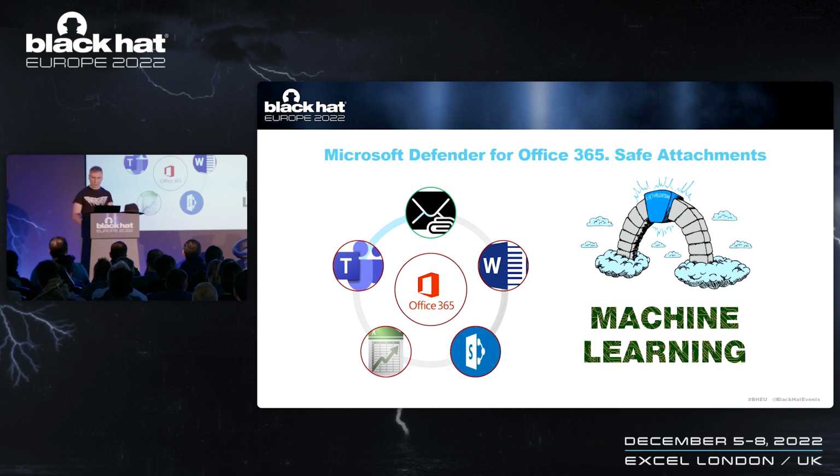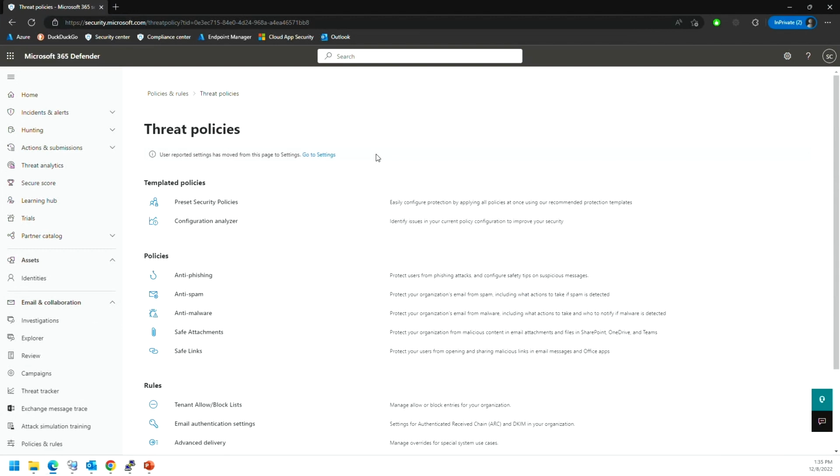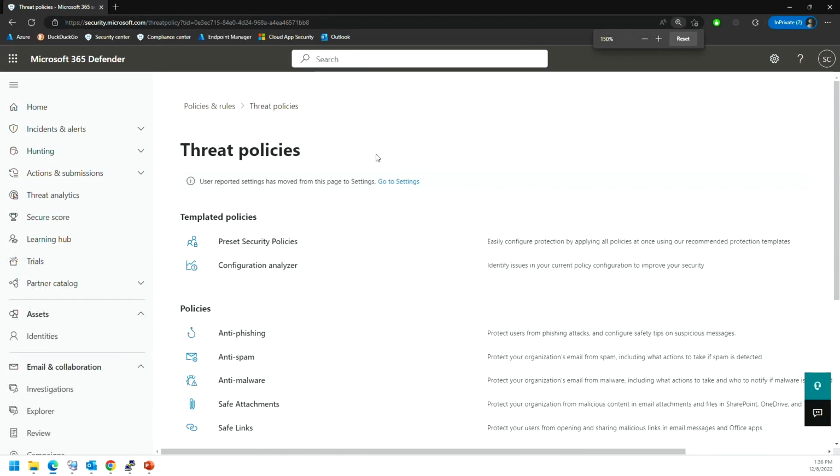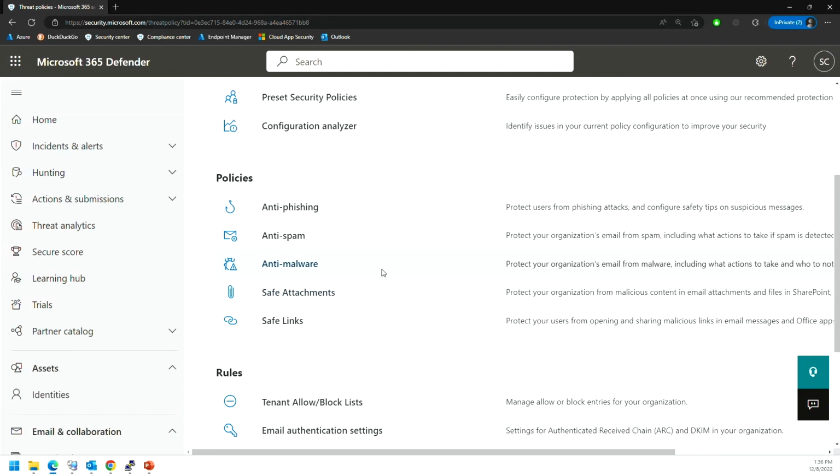Let me quickly show you how it looks like in Microsoft Security Center. So if I go to, one moment, here, let me zoom it a bit and scroll down to Safe Attachments.